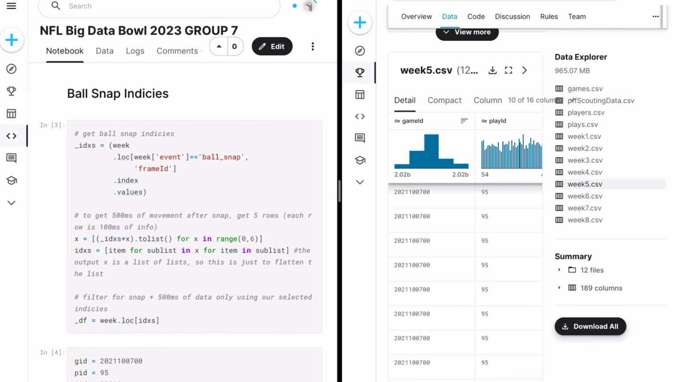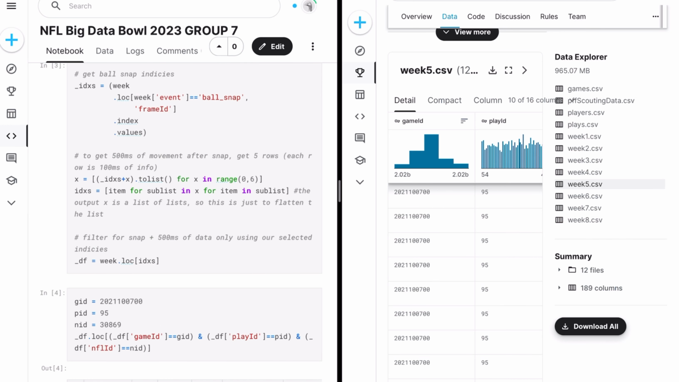So, we go through the ball snap indices. Input 3, get ball snap indices. Declare ID XS. Enter the event, ball snap and frame ID. To get 500 milliseconds of movement after snap, get 5 rows. Each row is 100 milliseconds of info. Declare X and ID XS.